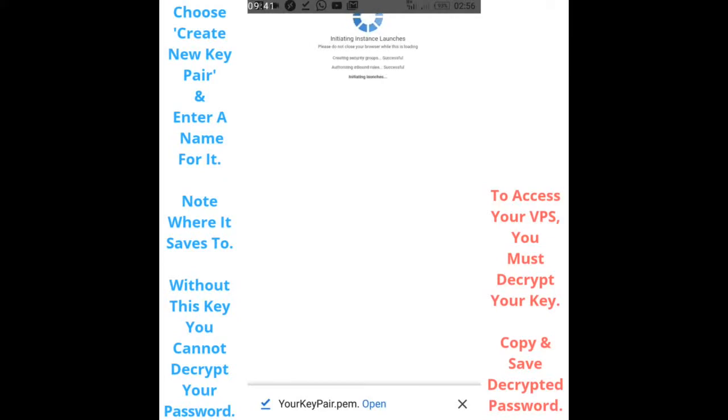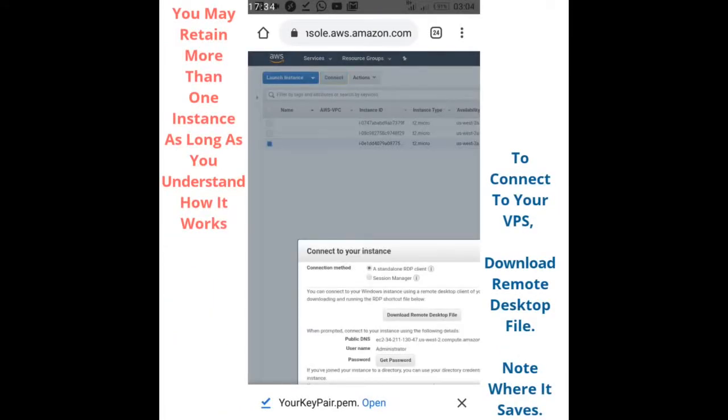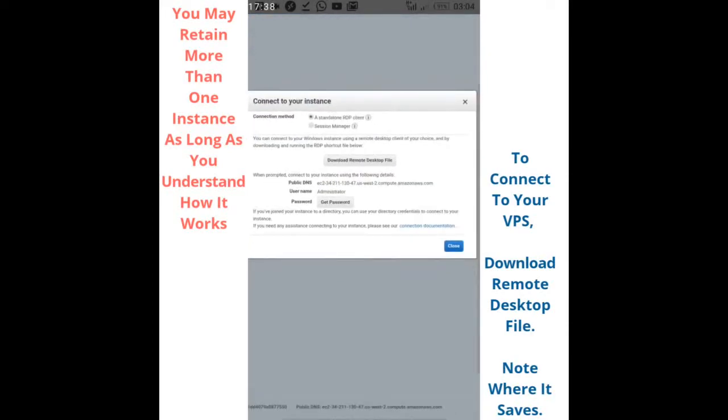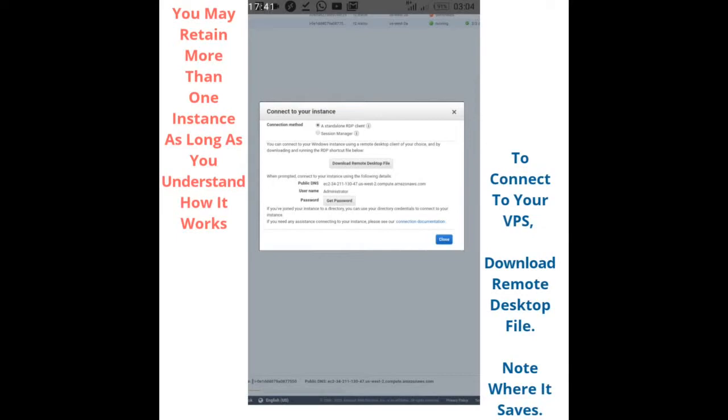Now the instance is being created. It has been created. Normally you would see an instance, but I can create more instances, so I created more than one instance.